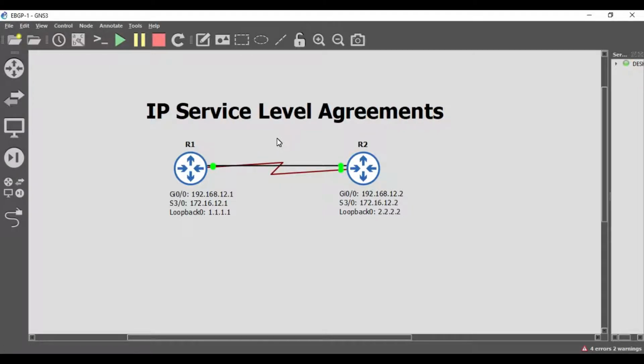Going back to routing, we can use static routing in order to route traffic between two routers. I want to show you how we can use IP service level agreements to add some reliability to that. Then I also want to show you what it looks like if you don't use IP SLAs and you only use static routing by itself.